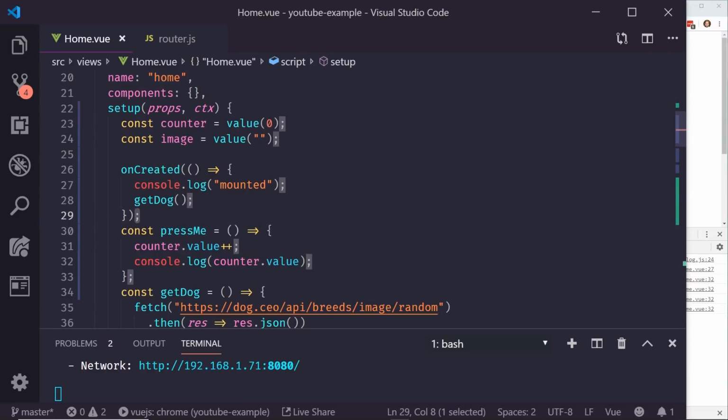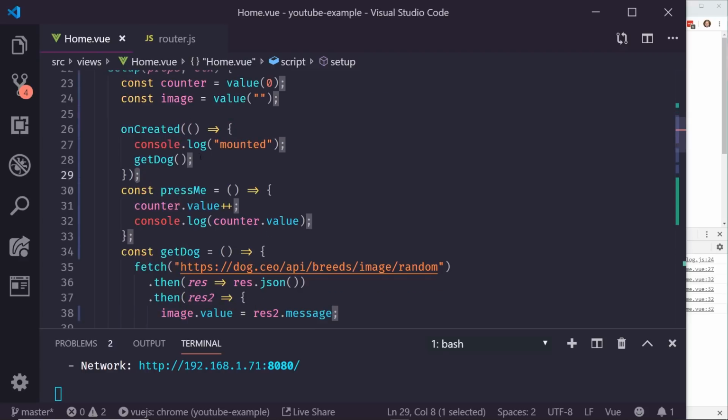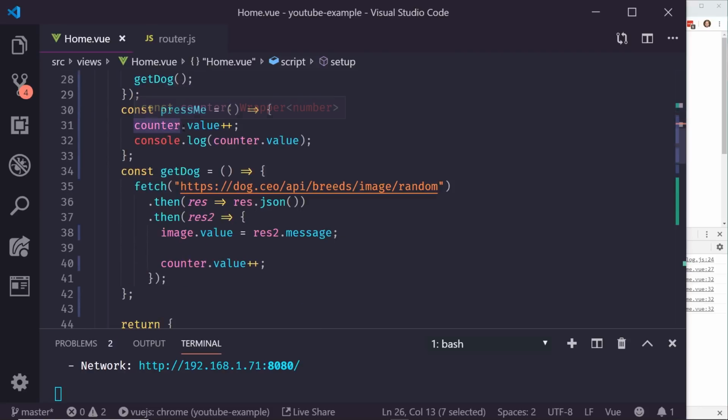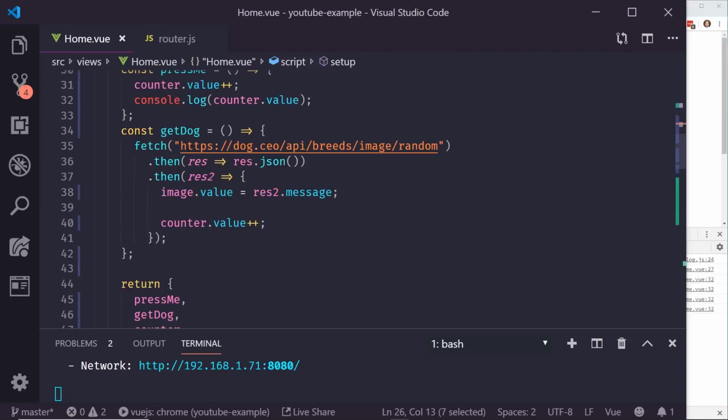So I'll just go over it one more time. Now we have this new value that makes some reactive properties. We have the onCreated hook, which is right inside this export default. I have the press me, which is the other method. I have the get dog, which is right here.